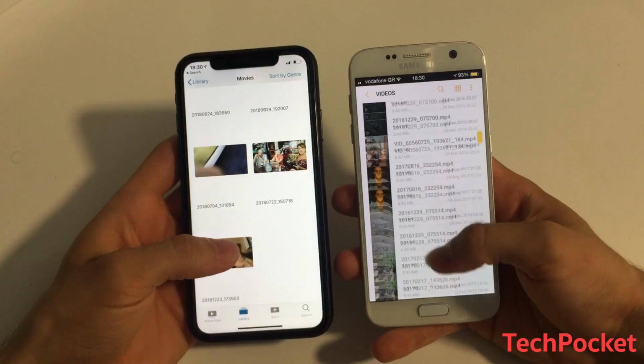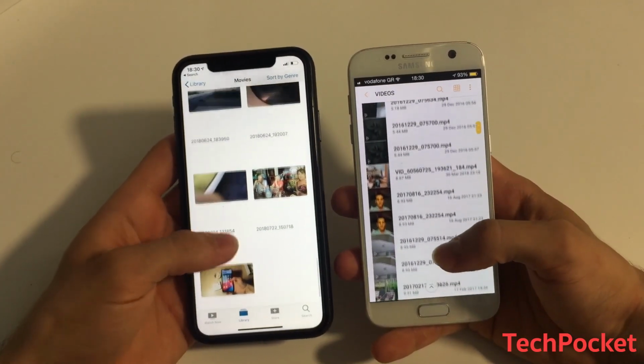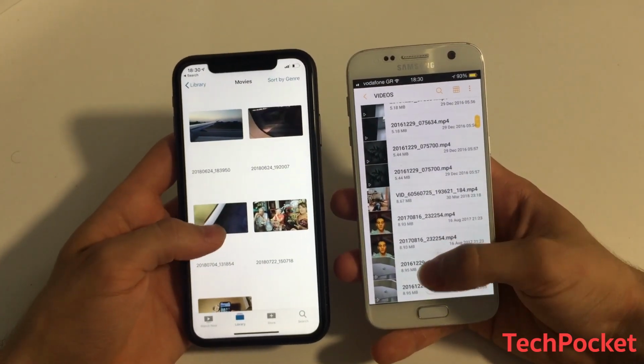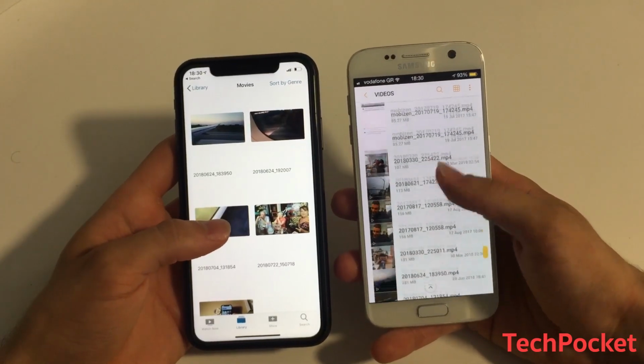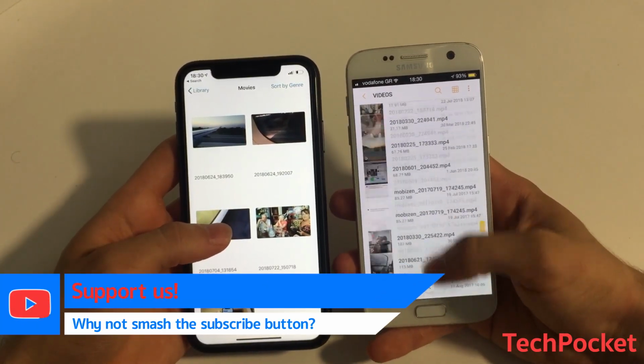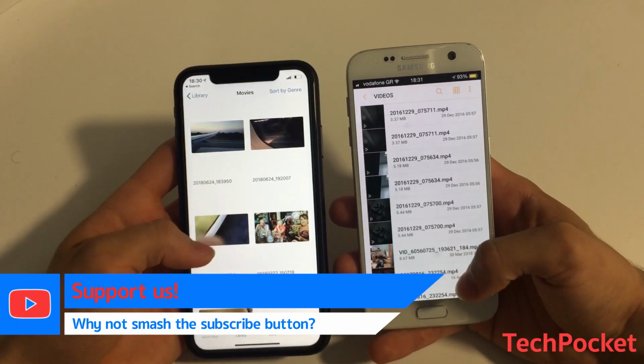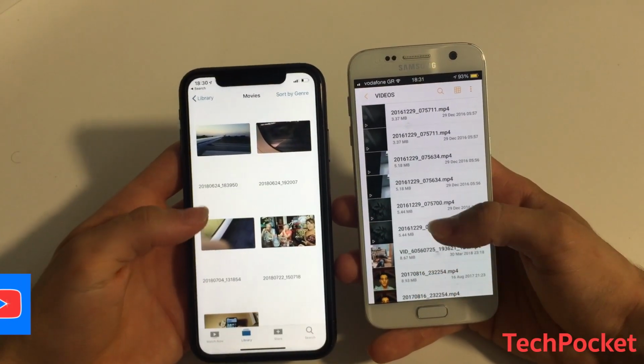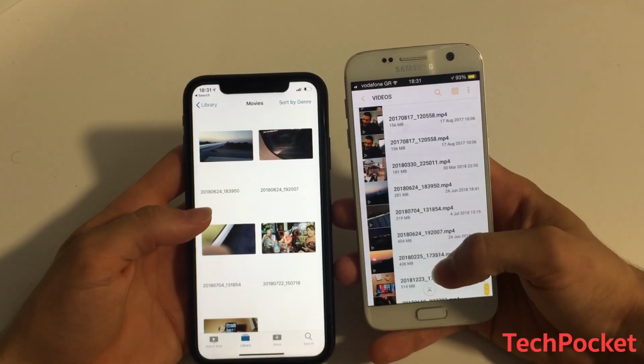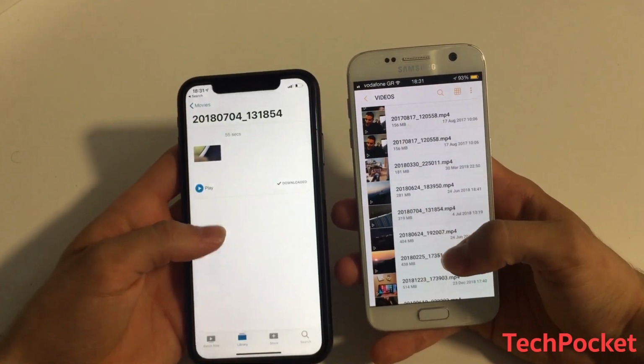And as you can see, the thumbnail is pretty much the same. I'm going to play one video just to show you. So I'm going to play this video here. Then find the equivalent video on my Android device. I'm actually going to look at the number. So this is 2018 7/4. I think this one. So let's go and see.